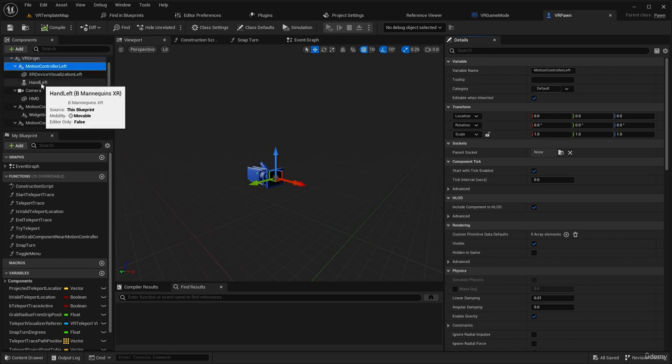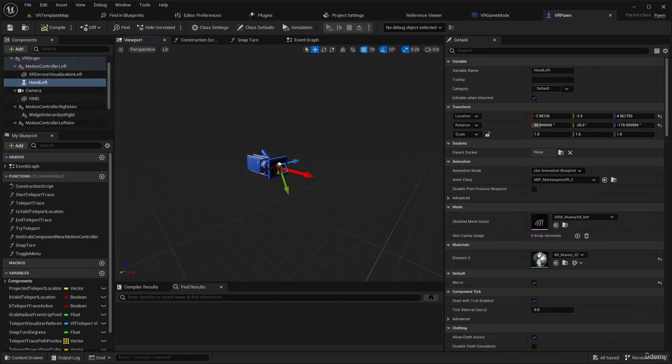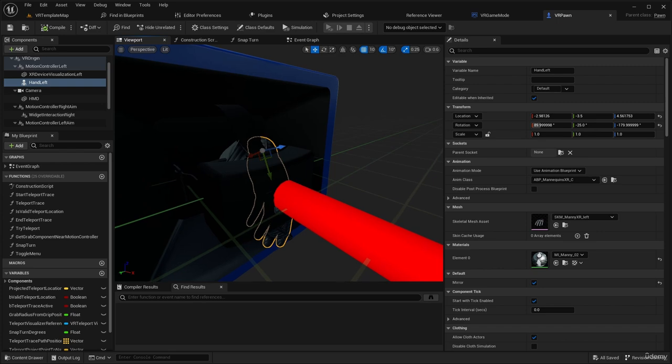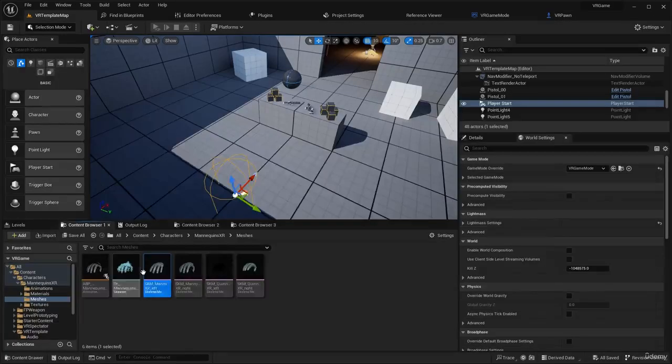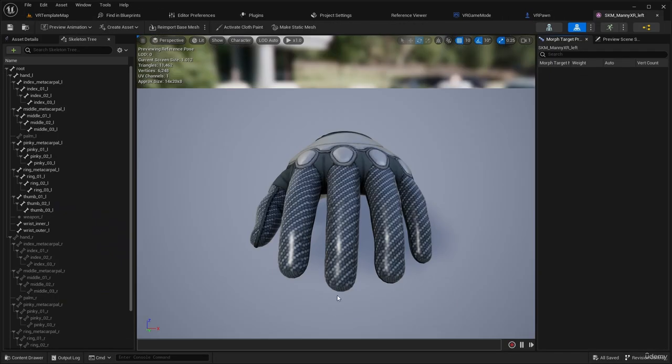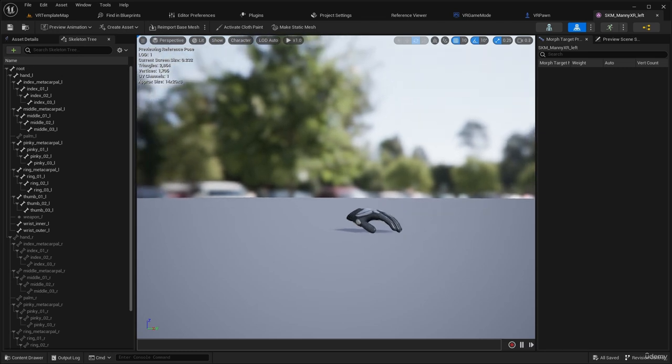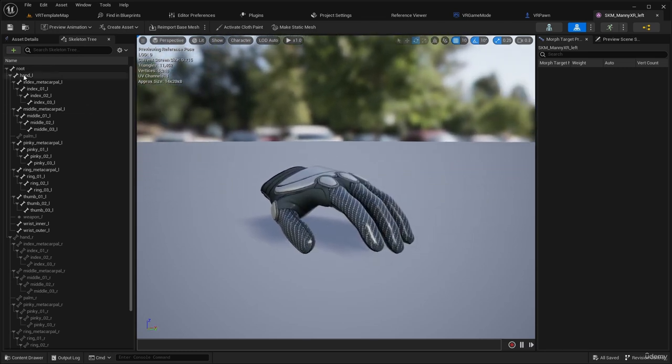And here you can see we have our skeletal mesh representing our hand that is attached to our left controller. Let's open it. As you can see, our hand is represented as a skeletal mesh with different bones that we can manipulate later from code, from animation blueprints, to represent different finger movements.